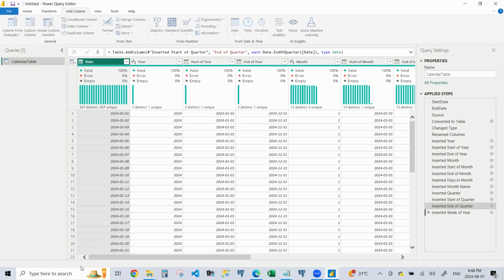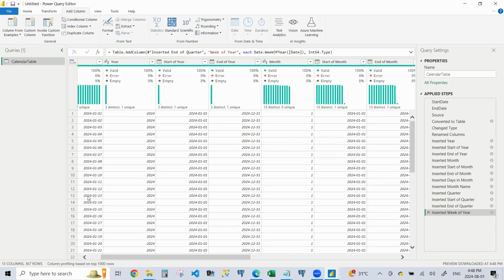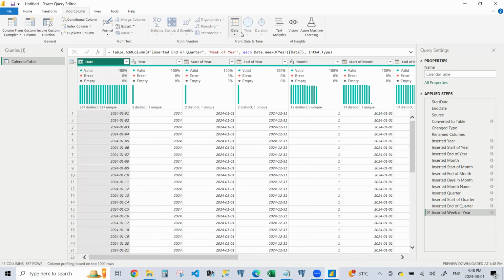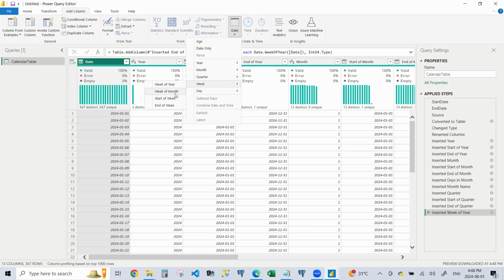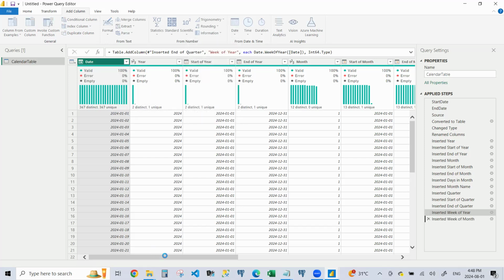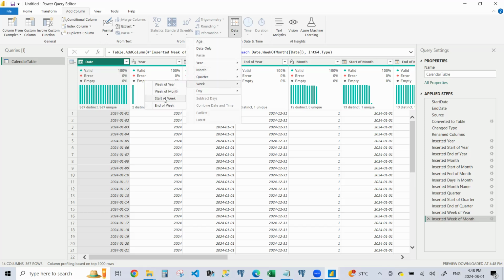All right, so almost done with some of our functions in terms of week of the year, week of the month. You can even go start and end of the.